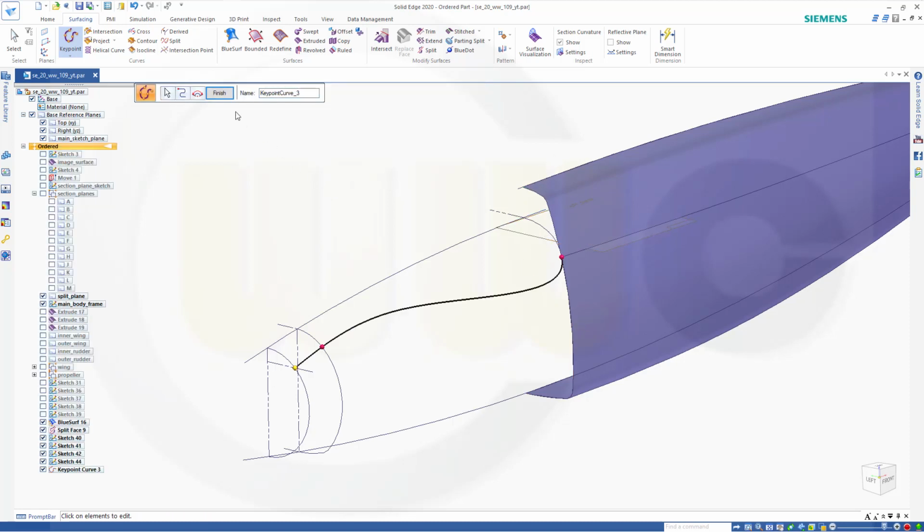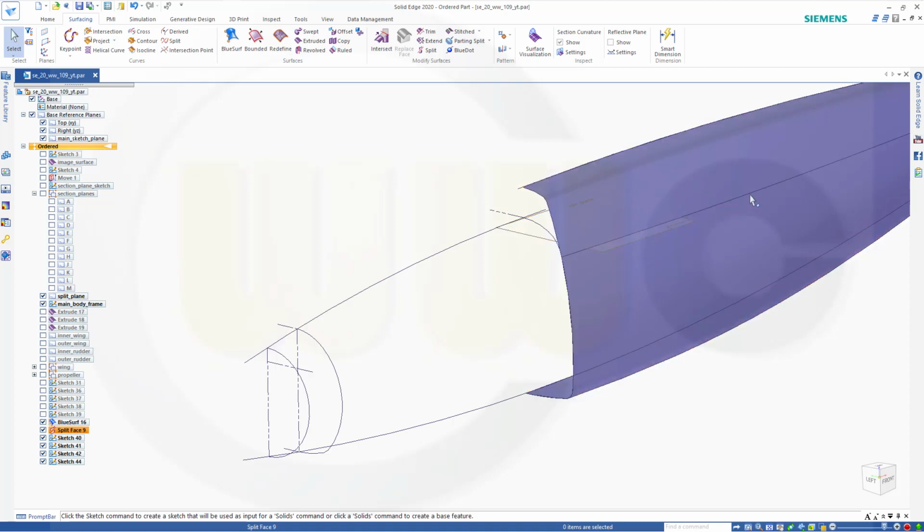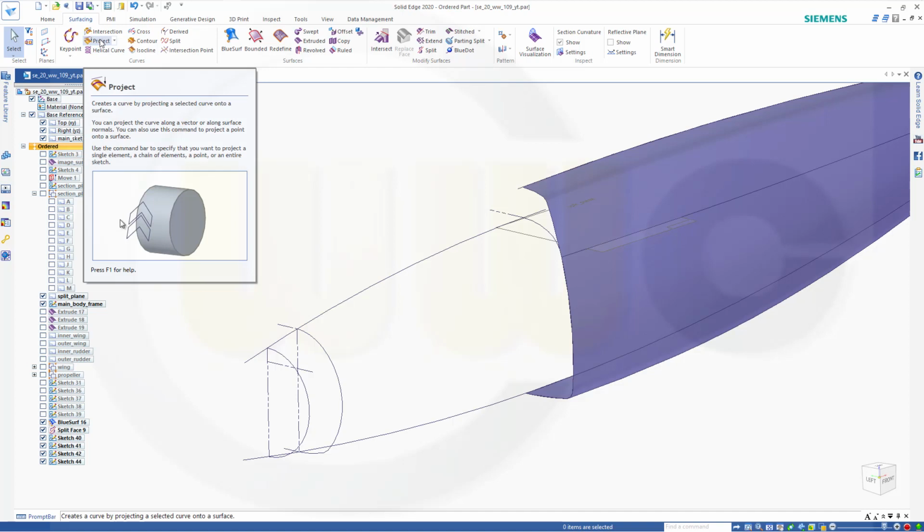That's kind of crazy. So let's go here and check the tangency here. That tangency is wrong. Okay, delete that key point curve. I would need that edge here. Could I get this edge?